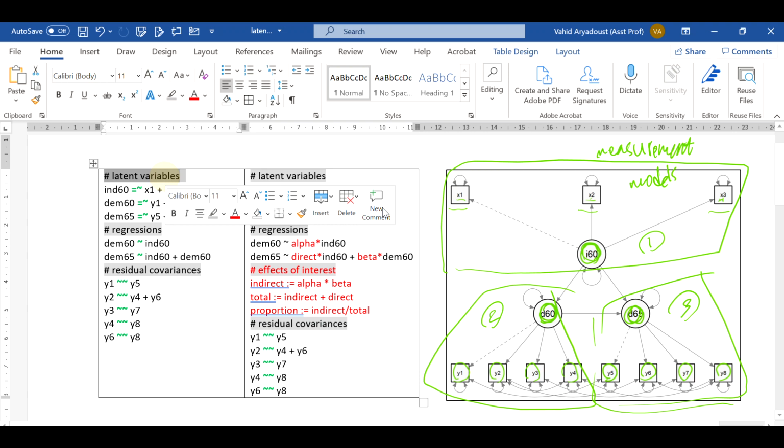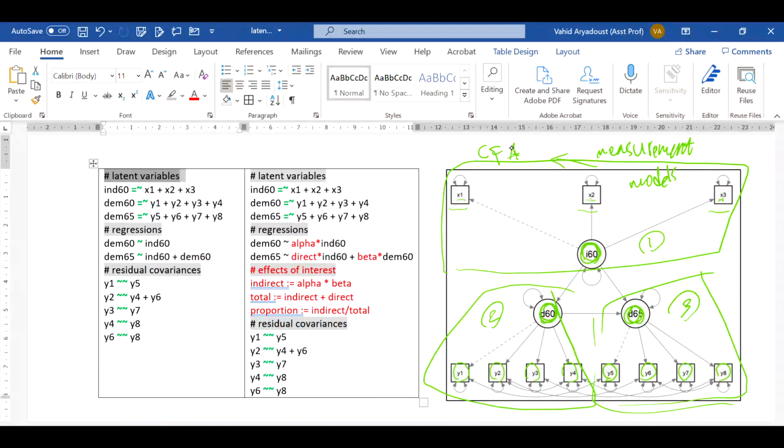If you have more measurement models, then you will have more lines here, each line representing one of those measurement models. The measurement models also go by the name confirmatory factor analysis, simple CFA models, which I have explained in previous videos, and I'll make sure to leave those links for you. If you have not watched those videos, I suggest that you spend some time to watch those CFA videos. They also go by CFA because, in a sense, it's a confirmatory factor analysis model, but it's a simple one because each measurement model includes only one latent variable.